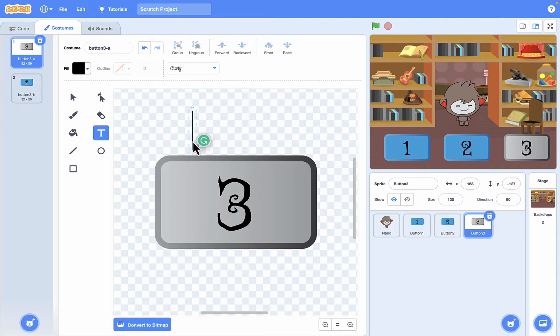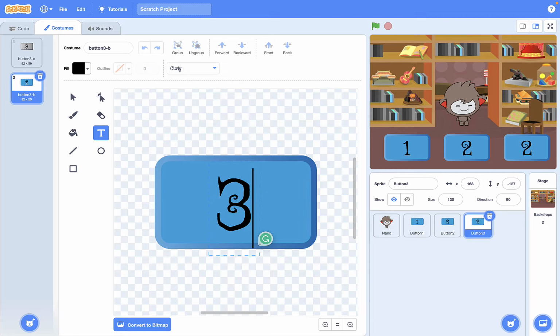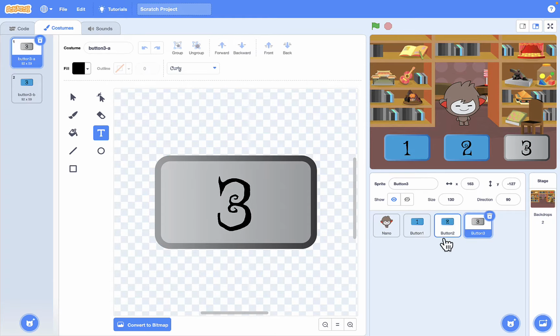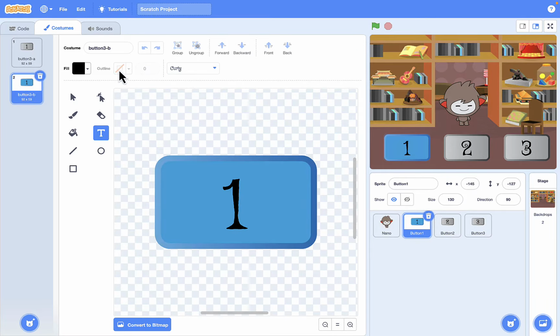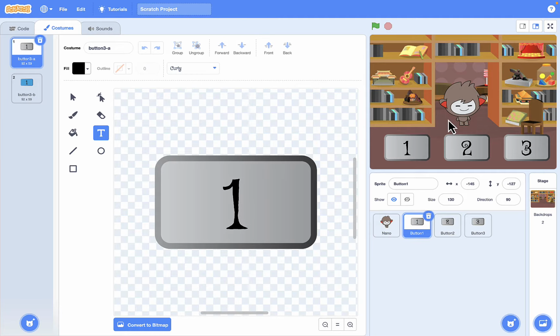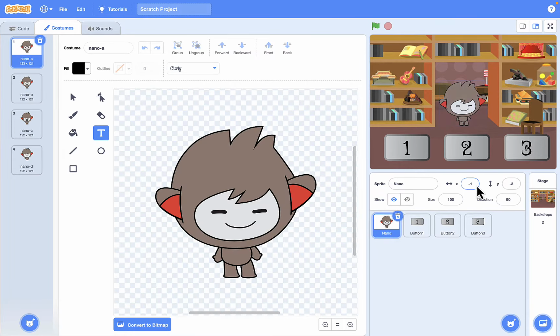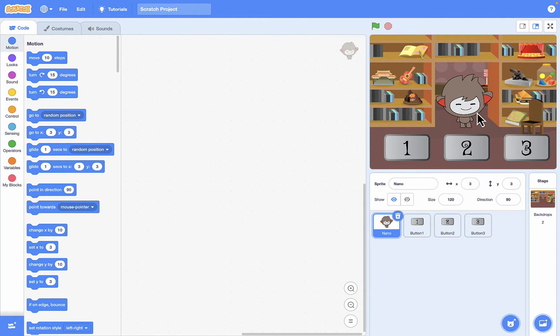Let me check if it's centered or not. Yeah, that's fine. Now I want all of them to be at the first costume. Here it is, and this is the display of our game. We can make this Nano bigger, maybe, because it's not that big as we compare it with the other buttons. I'm going to make it bigger. Yeah, that's fine. Okay, we are going to write the code right now, so let's go write some code.